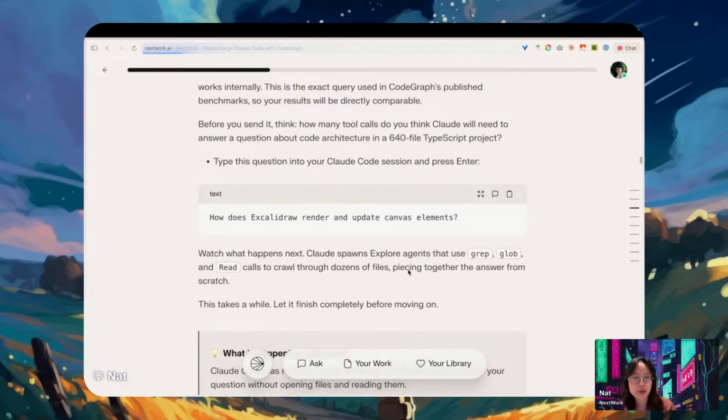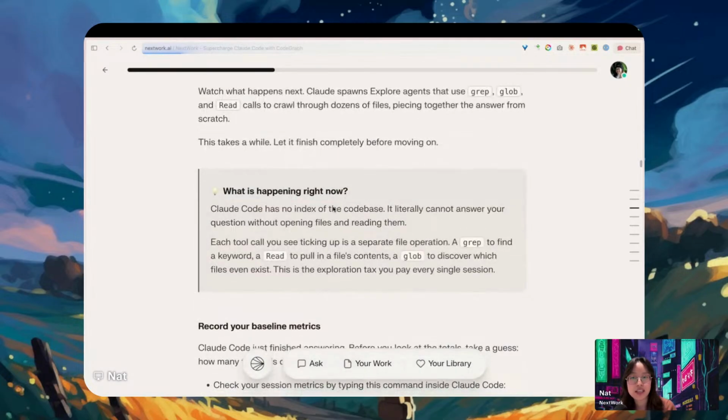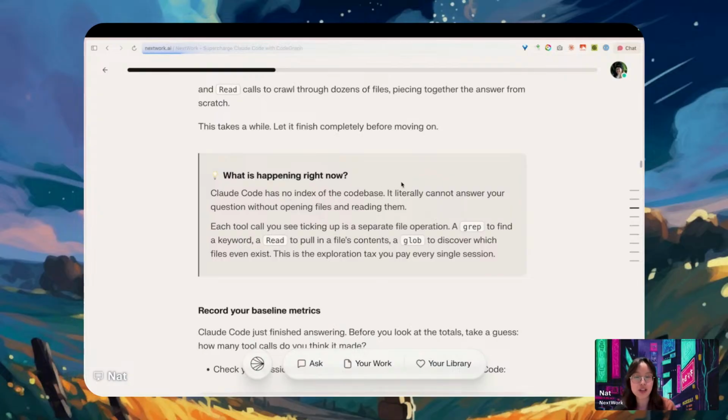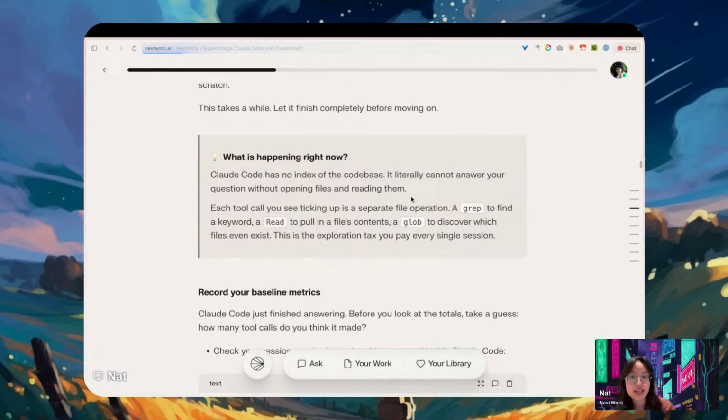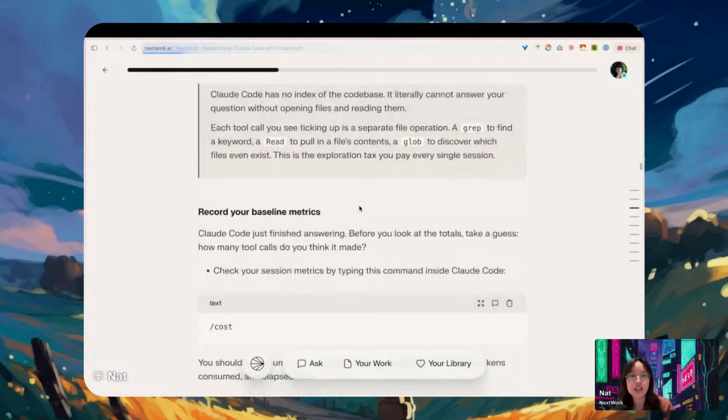Okay, we're going to see what happens next. Claude is going to spawn Explore agents that use grep, glob, and read calls to crawl through dozens of files, piecing together the answer from scratch. This takes a while. So it's going to take a long time because Claude Code has no existing index of the code base. It literally cannot answer your question without opening files, well, not all, hopefully just some of them, and reading them. Grep is to find a keyword, read is to pull in a file's contents, and glob discovers which files even exist. So these all make up that exploration approach that we're talking about today.